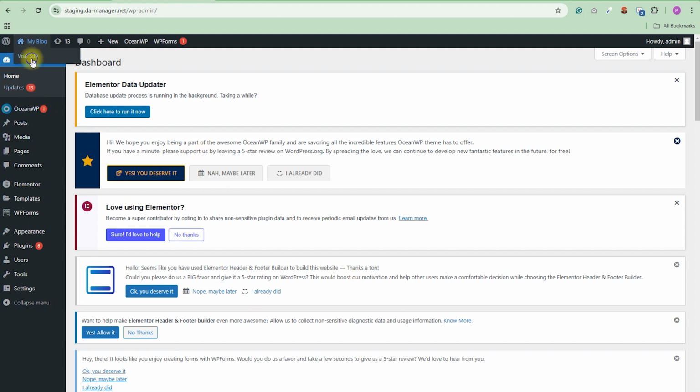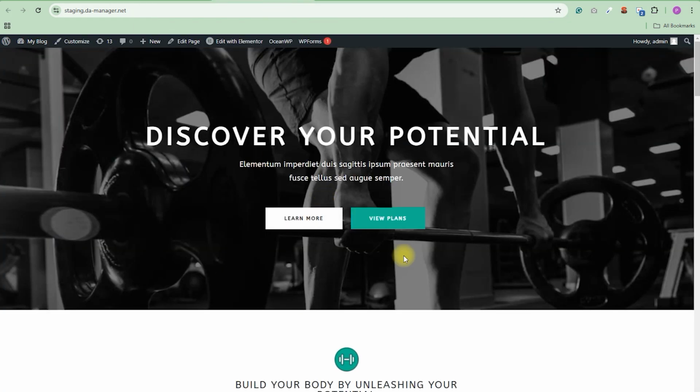This is a site I'll be installing Wordfence on. Let's just take a look at it. Yeah, so this is it. I want to secure this site now to protect it from hackers and bots.